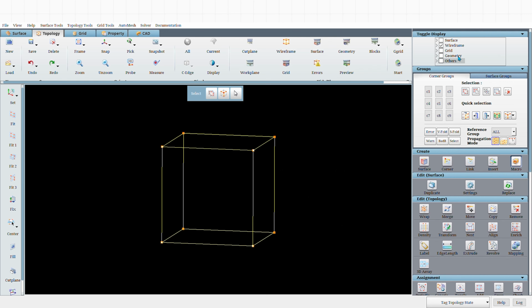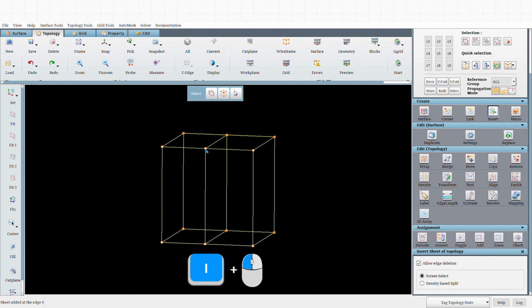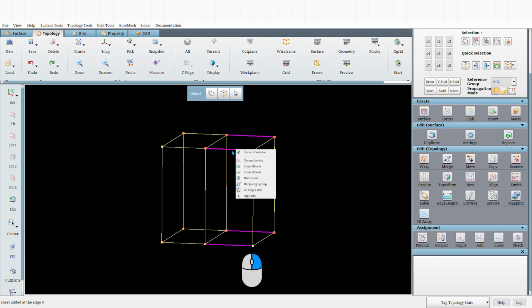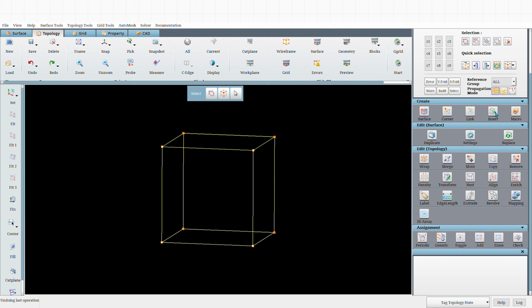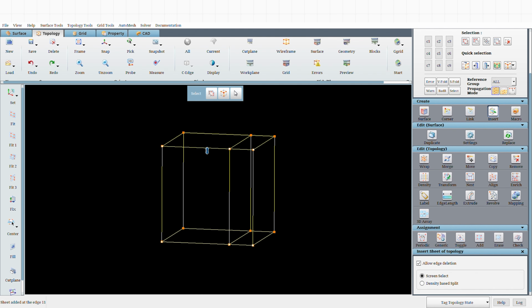Traditional ways to split a block in GridPro. In GridPro, a block can typically be split in two ways. 1. Using the Insert option in the GL part. Press the I key and left-click on the edge where you want to split the block. Alternatively, right-click on the edge at the desired location and select Insert or Multi-Insert. 2. Using the Insert button under the Create section. This method provides another way to manually add inserts.